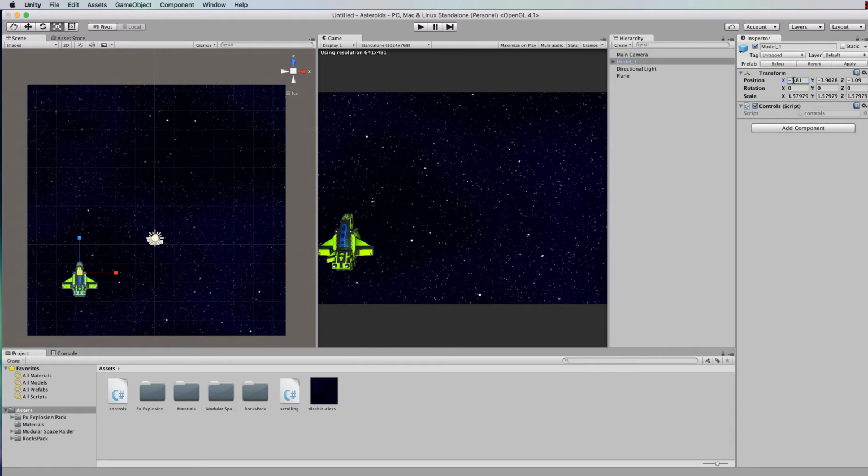Okay, so at -3.81 in my game, the ship is as far to the left as I'd like it. Now, if I just round that to -4, that's probably not too bad. Now, let's move it back in the other direction.